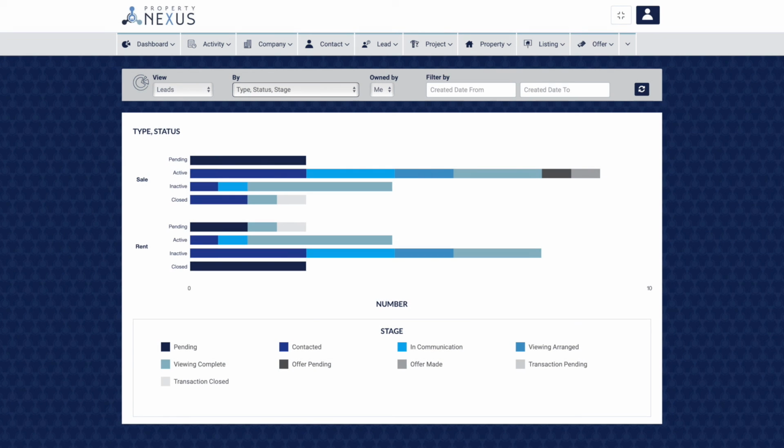The reports for the leads module gives you insight into everything to do with your leads as a broker, team manager, and company owner. The type status stage report shows you the number of sale and rent leads that you have in each status and stage. This gives you a quick snapshot of all the leads that you are working on and shows you how far along the process they are.